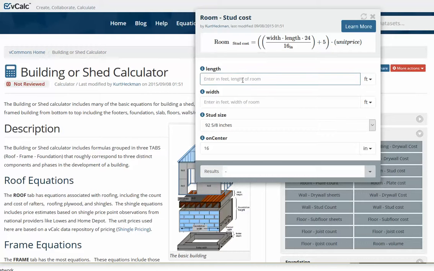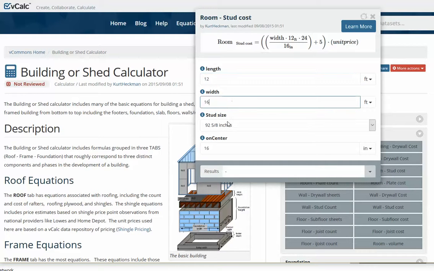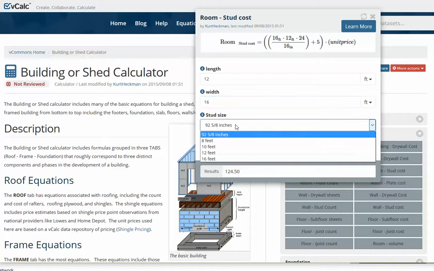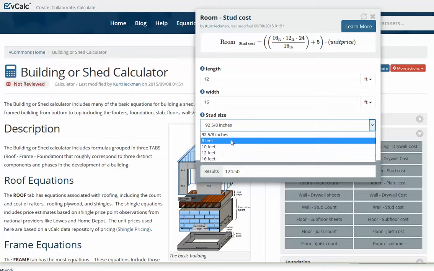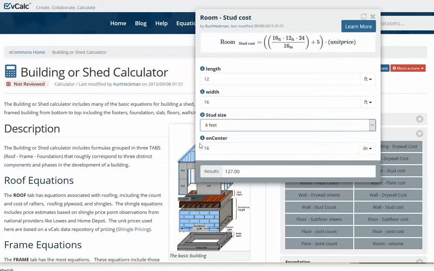So again, if we go back to our room, say it's 12 feet by 16 feet, and then you get to pick the different stud sizes. I'm going to use just standard 8 foot high. And again, sticking with 16-inch centers, it will tell me that I need to spend $127 approximately based upon national advertised pricing for this particular piece of lumber that gets updated about every 2 months because it really doesn't fluctuate that much.